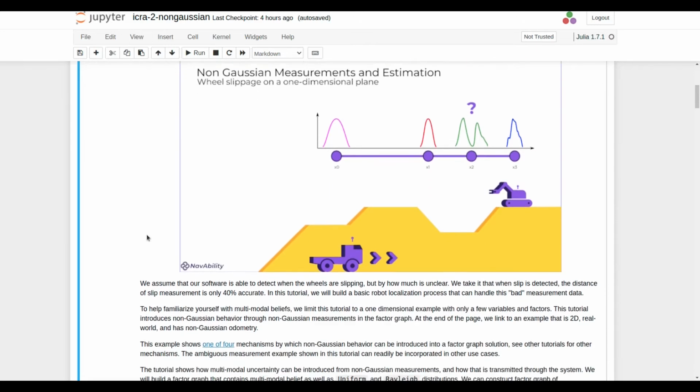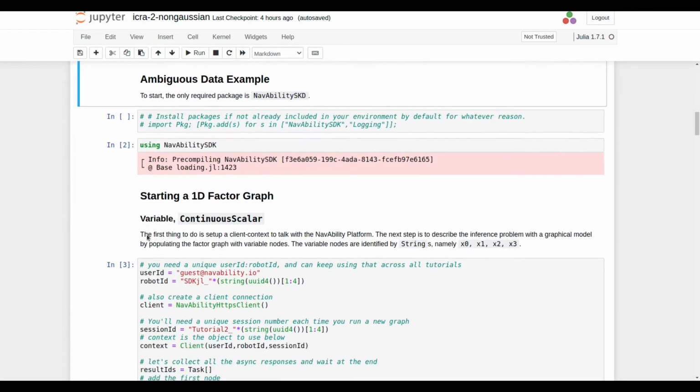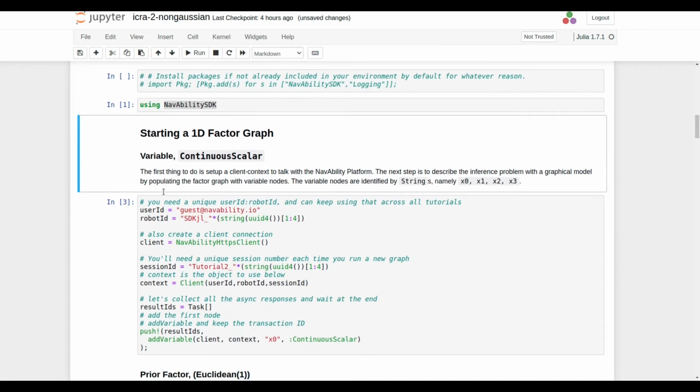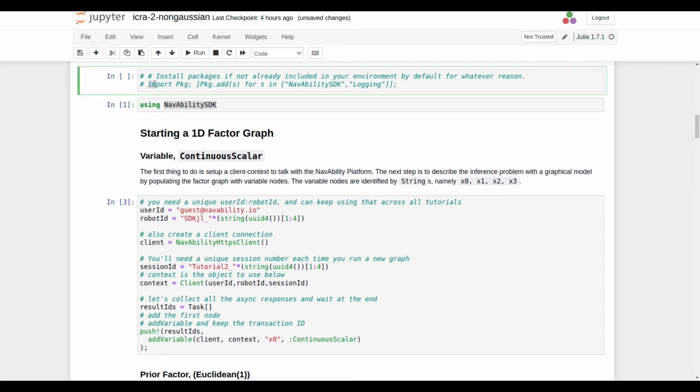Let's get started by adding the required package. The only required package is the NavAbility SDK. If you are running a local solution or the required package is not available for some reason, you can simply use the package manager as shown here and add the NavAbility SDK package.